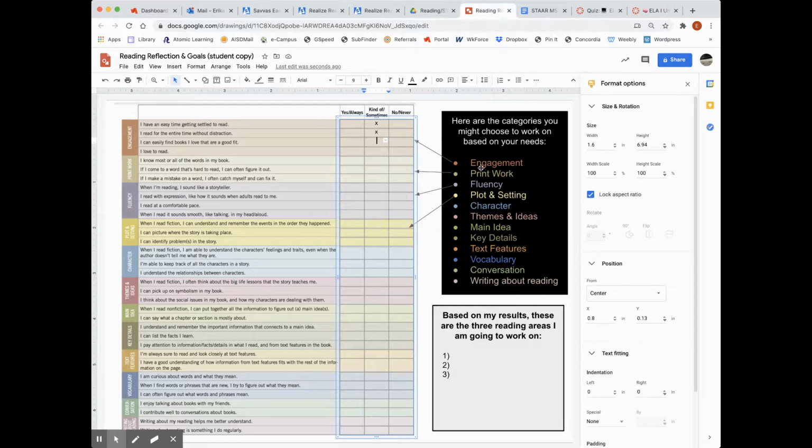And then you'll look over at the categories and see which are the ones that I think I need to work the most on. If you have a lot of no or nevers in a particular category, like this one's engagement, then engagement might be a goal that you're going to work on. The same thing for print work or fluency. You'll see that the colors are all aligned to the specific statements.